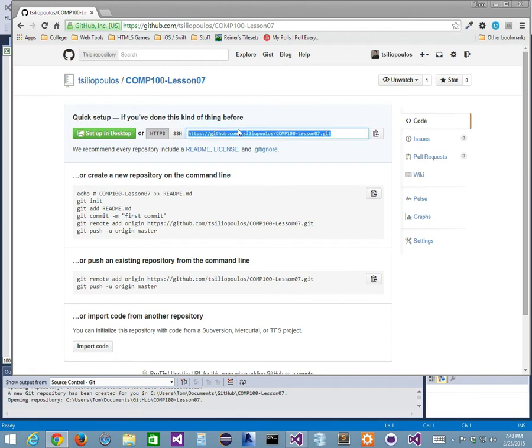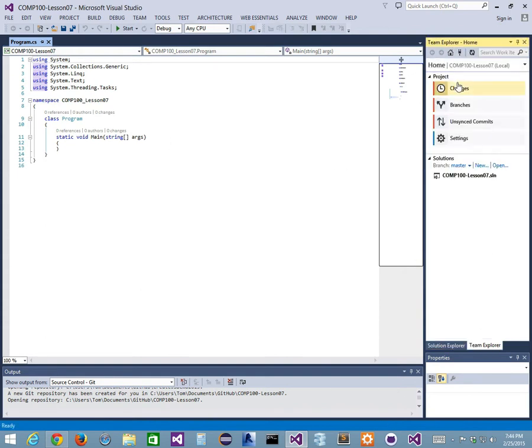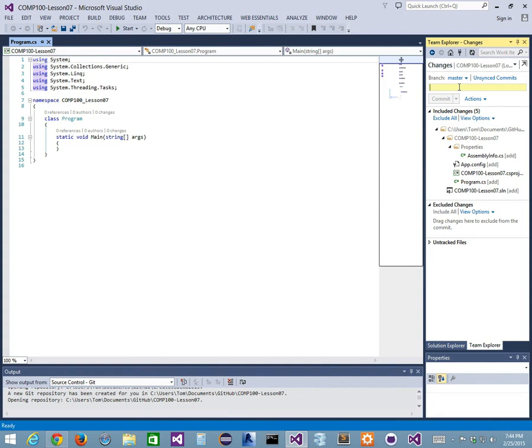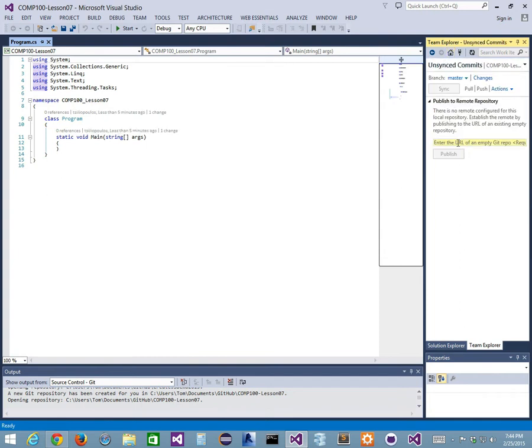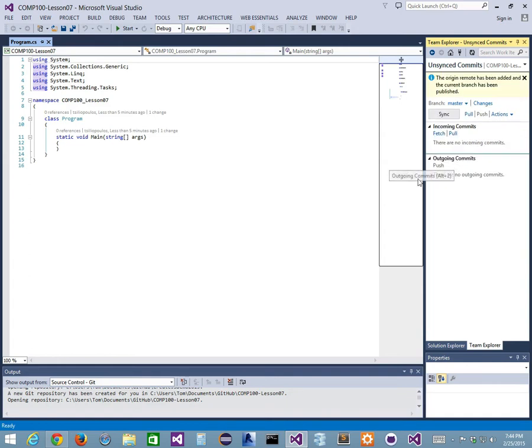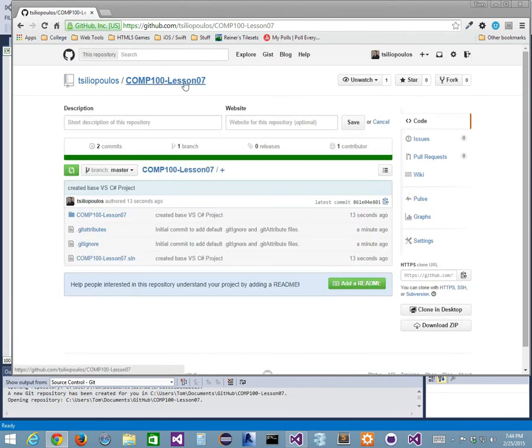Then I'm going to take the URI, copy it, go back into my project, and in Team Explorer I'm going to go to Changes, where I'm going to put my commit, which is going to say, created base Visual Studio C# project. Commit. Then to sync the commit, I'm going to copy in the URI and click Publish. If you want to follow along, you can meet me here on GitHub at COMP100 Lesson 7. This is where I'll keep all the code we have for today.